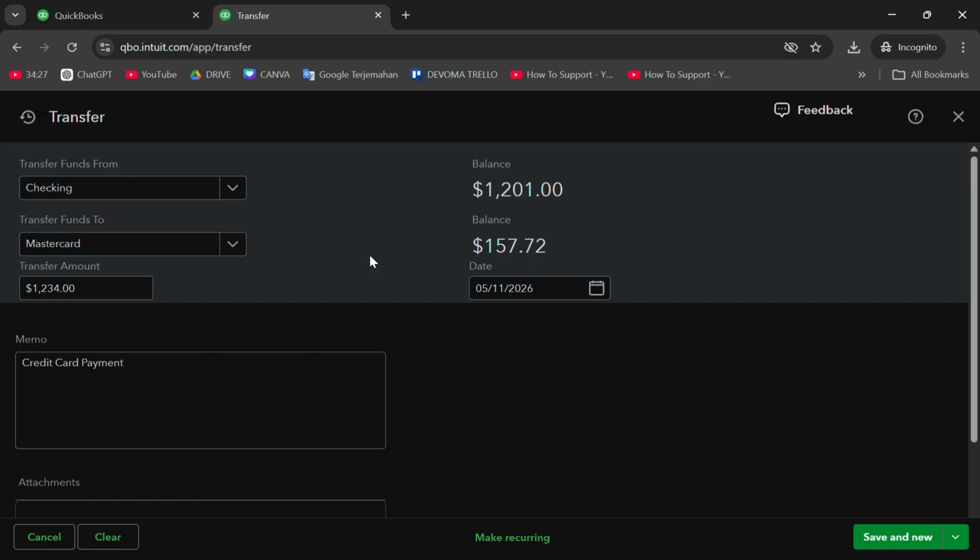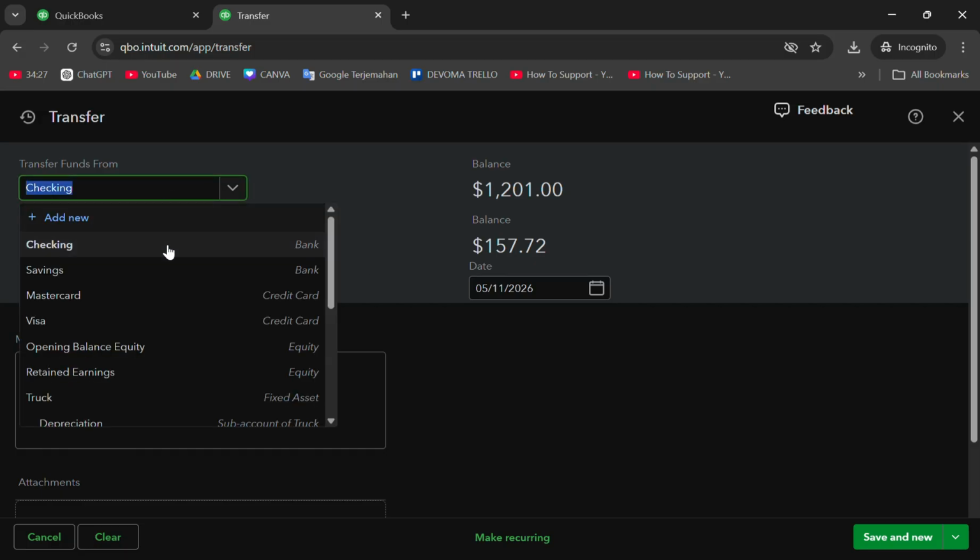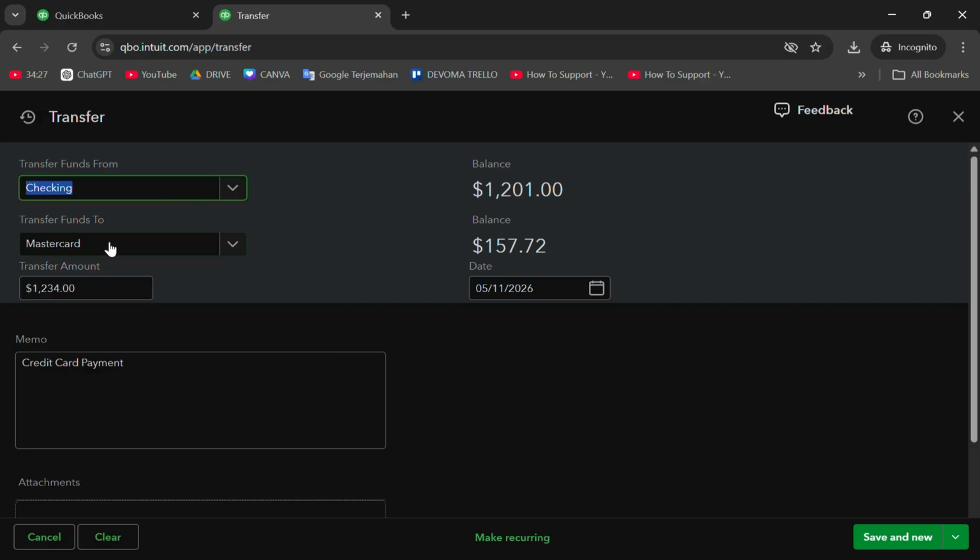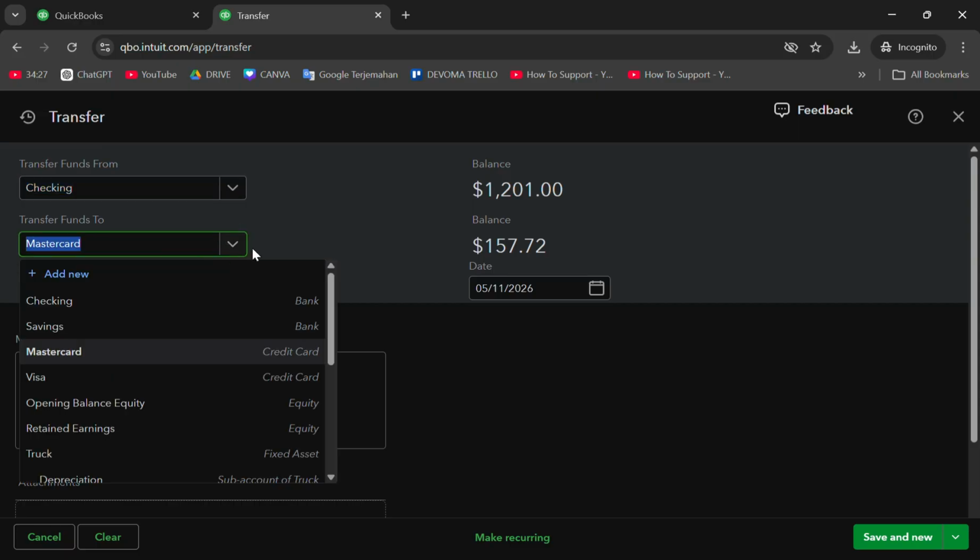First, click the Transfer Funds from drop-down. This is the account the money is leaving, for example, your main business checking. Next, select your Transfer Funds to account. This is exactly where the money is landing, like your business savings account or your credit card account if you are making your monthly payment.